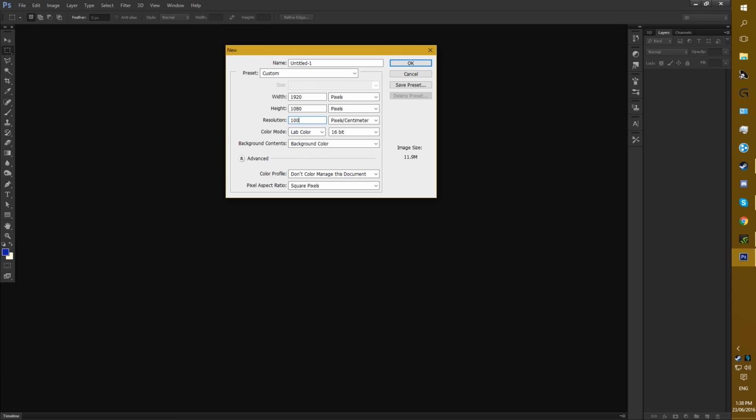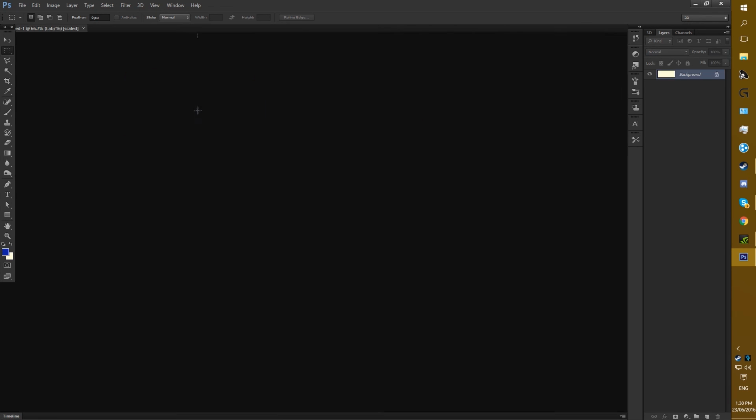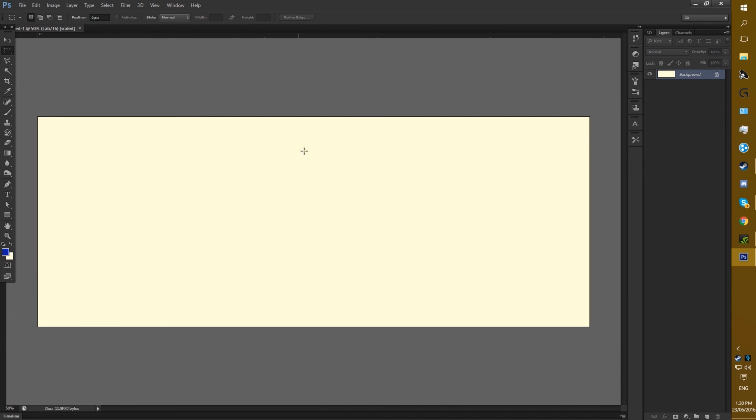100,000 or 3973 or whatever that said. That's quite a good one. So what you want to do, it's not square pixels, because that would be ridiculous, quite frankly. You want anamorphic 2:1. And then you just click OK there. And here we go. And there you have it.